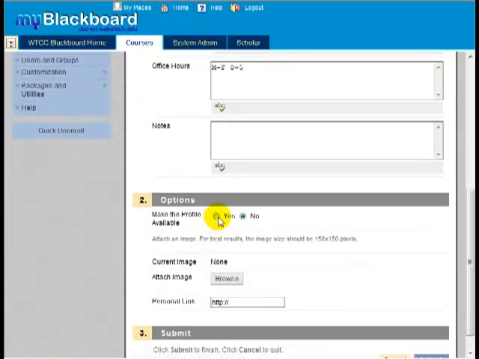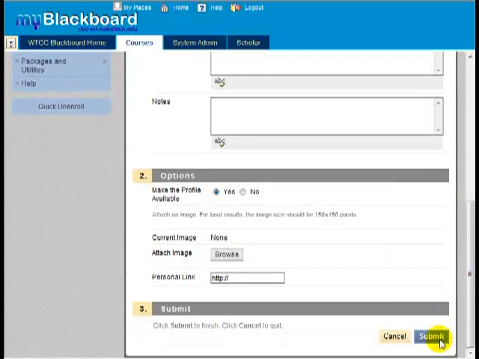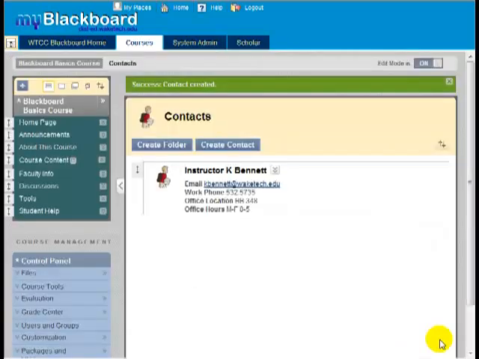Click on the Yes option button in Section 2 to make your profile available. You can also choose to attach an image of yourself as well. Click the Submit button to add your contact information to the Faculty Info page.